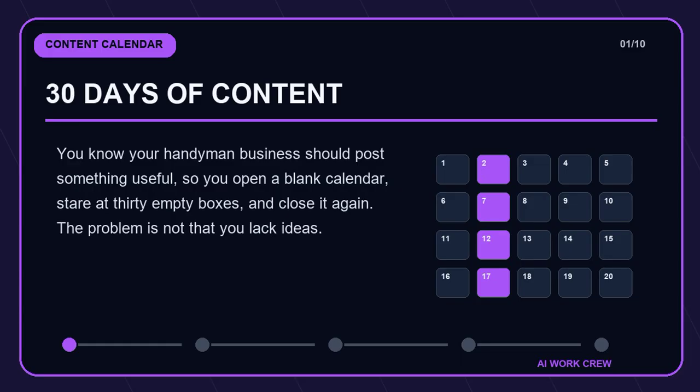We're not going to publish 30 posts in a week. We'll plan a realistic schedule with stronger posts, reusable formats, and room for actual customer work.